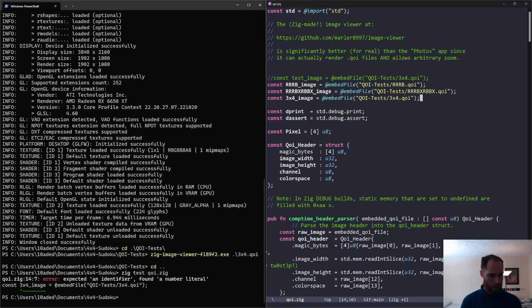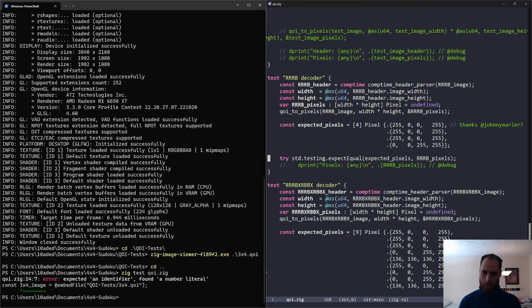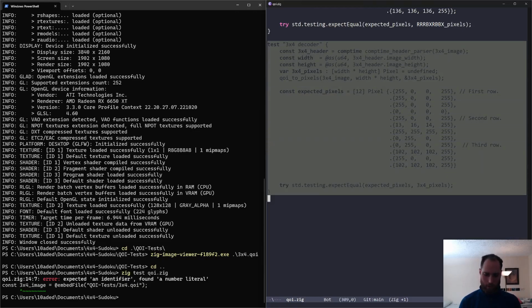What's going on? Content number literal. Oh, how? Okay, this is okay. Let's call this 3 by 4 image. And then down in our tests here, let's just replace all versions of 3 by 4 image with that other version. 3 by 4 image.